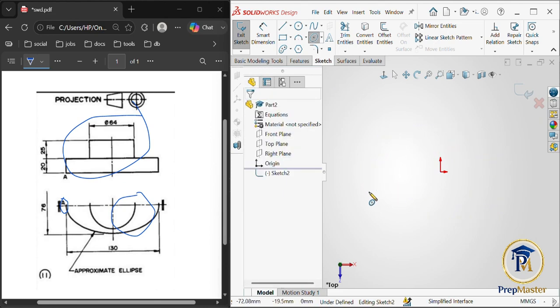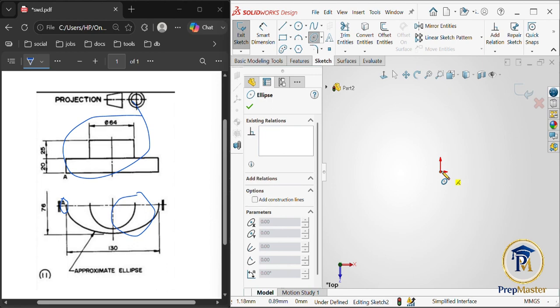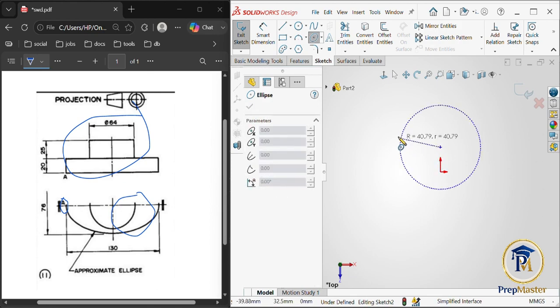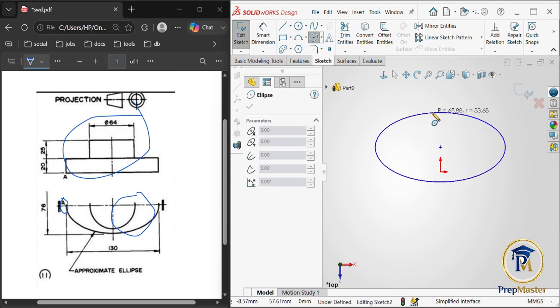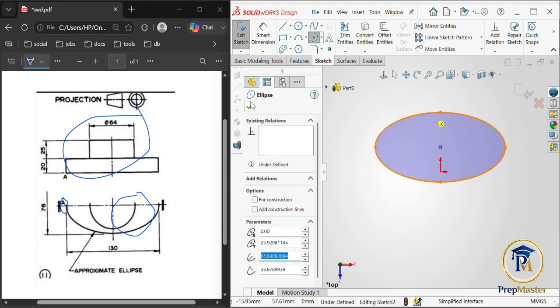But we want our ellipse to be horizontal, so escape and start again. We don't want our ellipse to be in the origin, so we'll just start somewhere outside here. Then we'll make sure that it stops at a 90 degree. So we'll stop here. Then we'll draw out the ellipse like this. So now we can start dimensioning the ellipse.